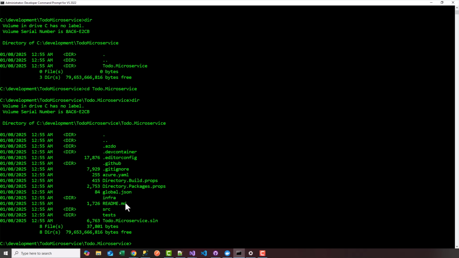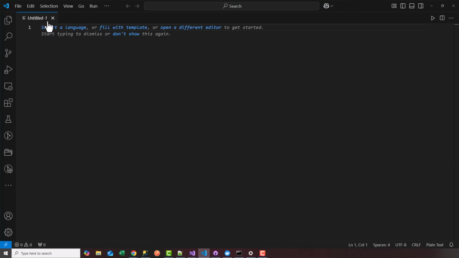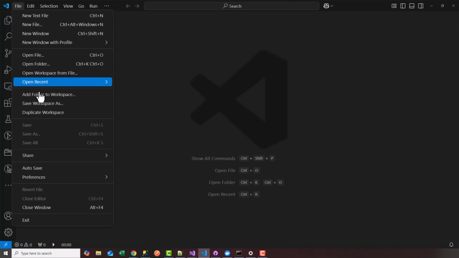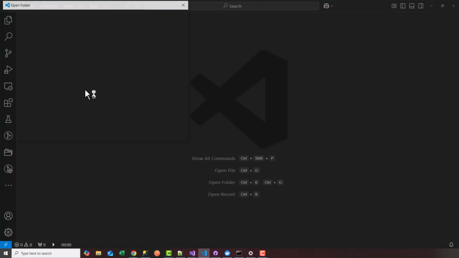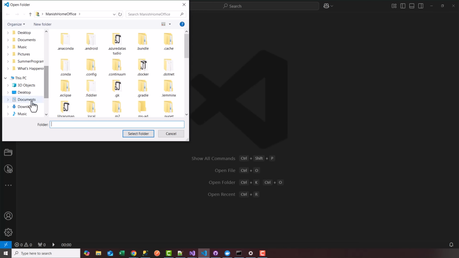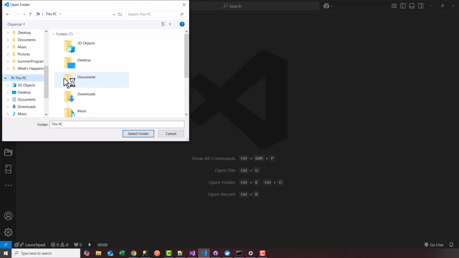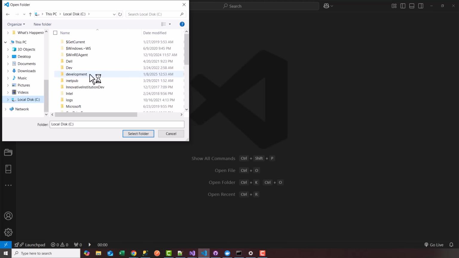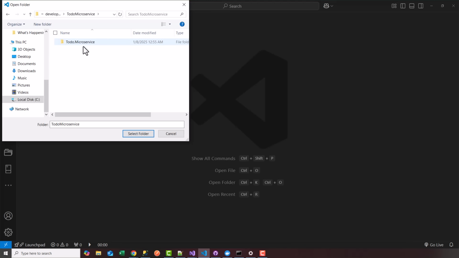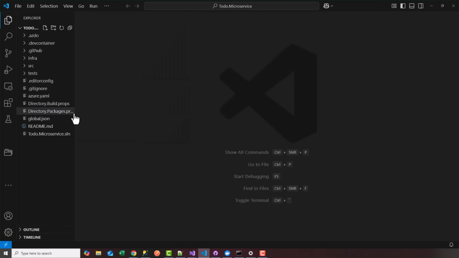Let's go ahead and open the folder inside Visual Studio Code. I'm going to open up Visual Studio Code, go to File, Open Folder, and go to This PC, C drive, development, and you're going to see the todo microservice. So you can actually open up the entire todo microservice folder. I'm going to select folder.